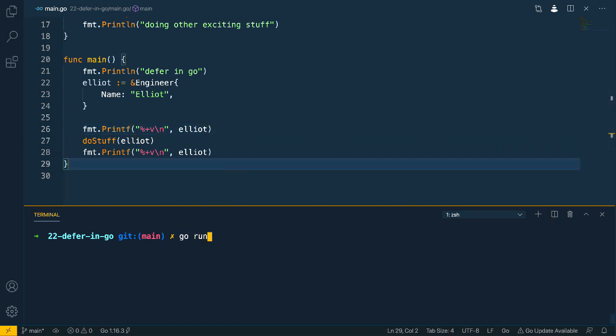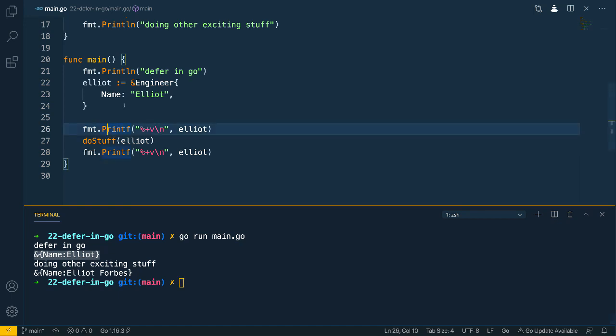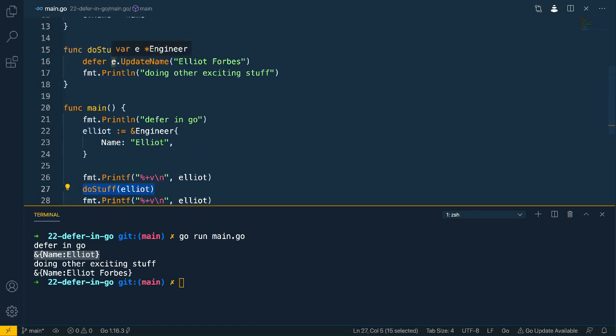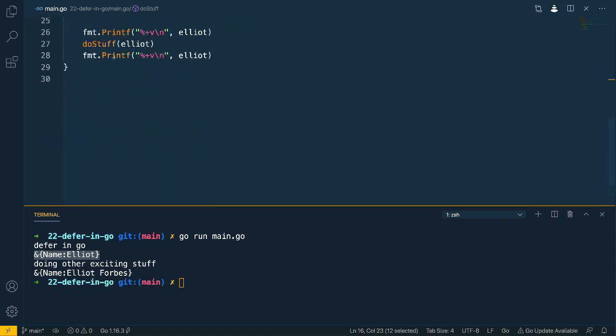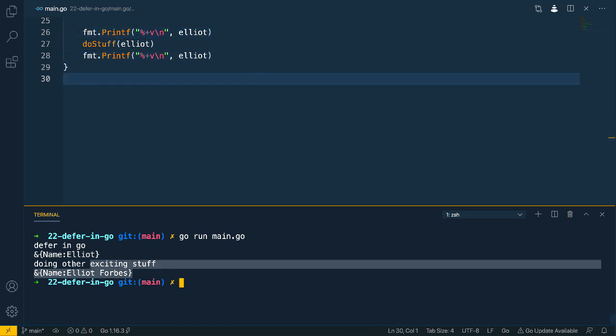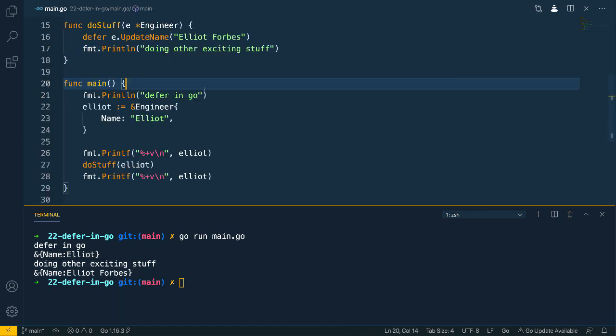So let's go into the terminal, go run main.go. And as you can see, it prints out the struct Engineer here with Elliot. We then do stuff, and then we use the named method here to update this. And then we print out again the full updated engineer object here.